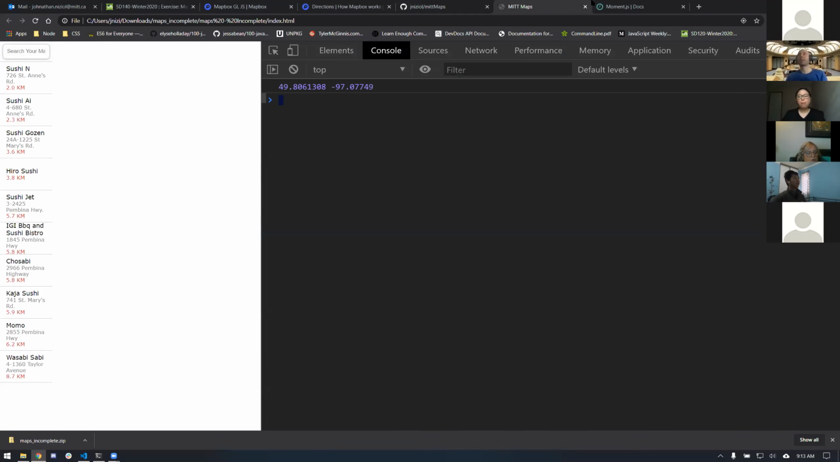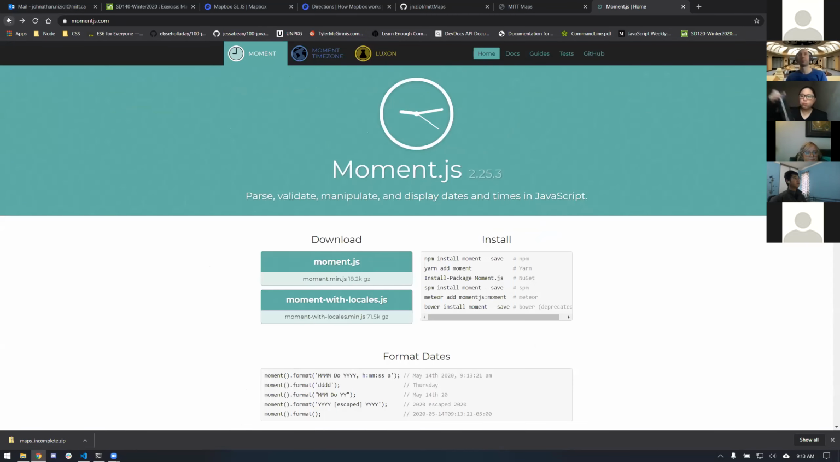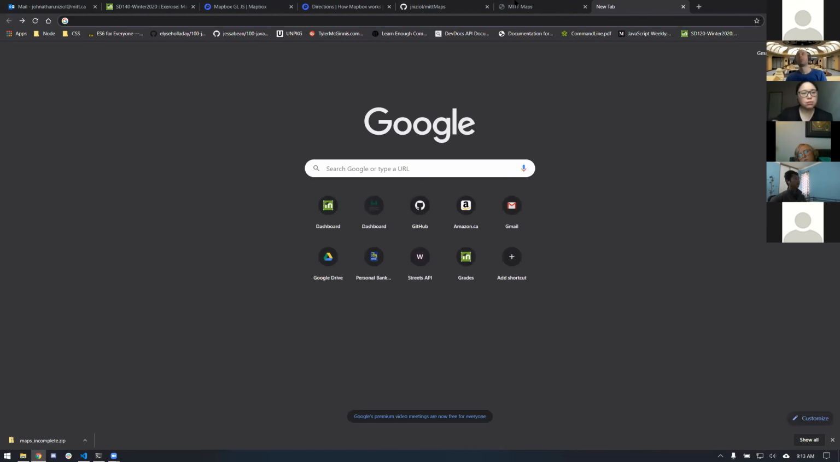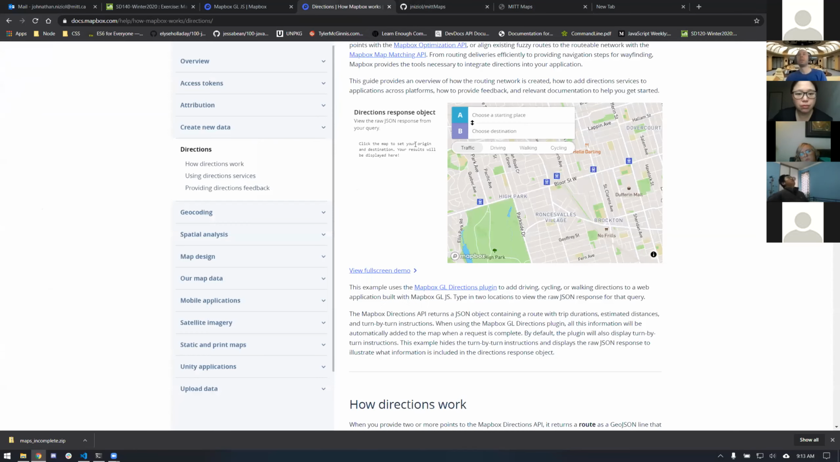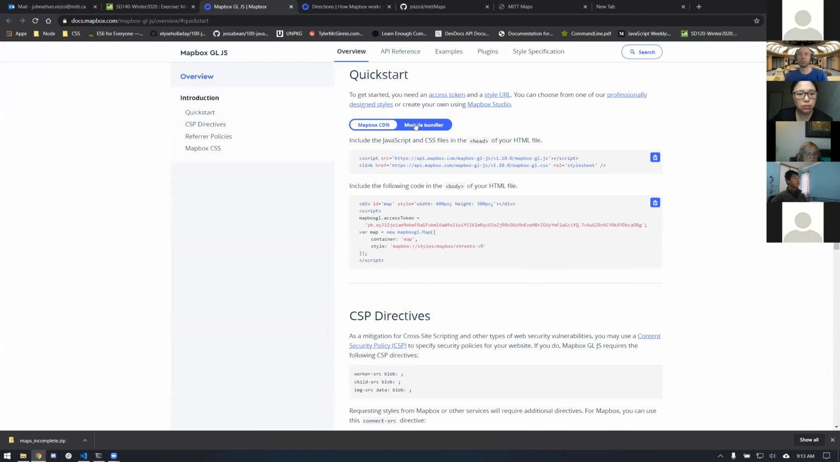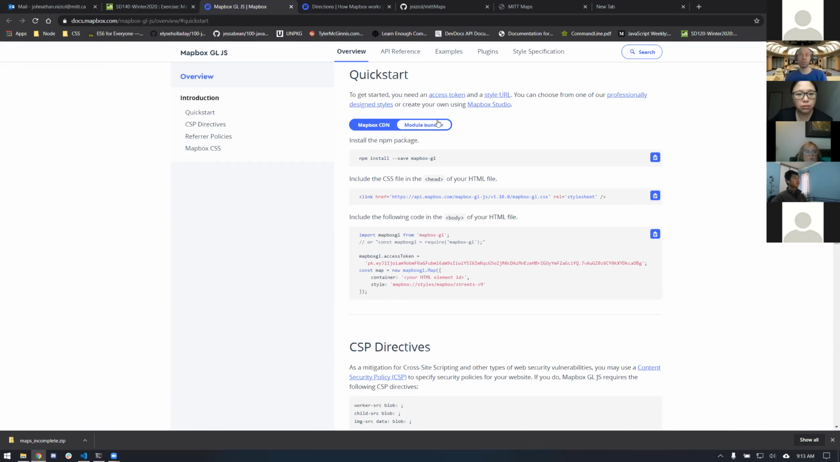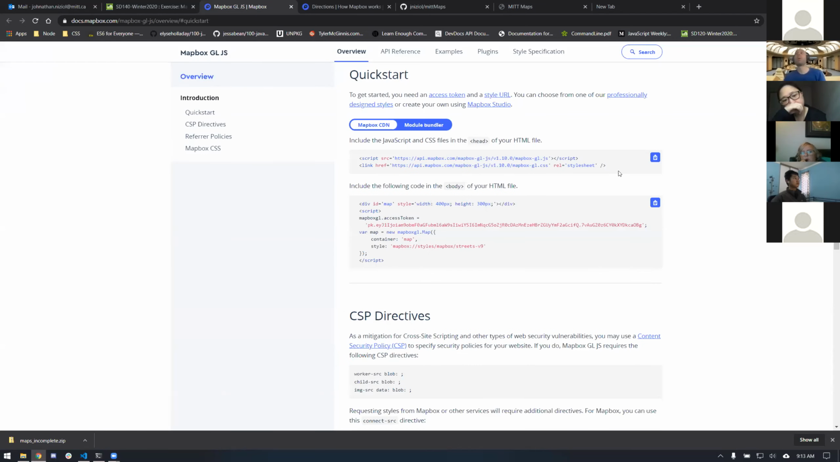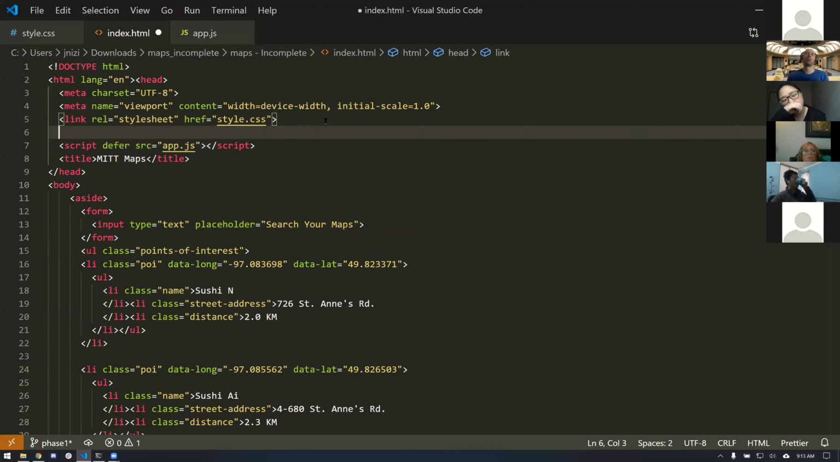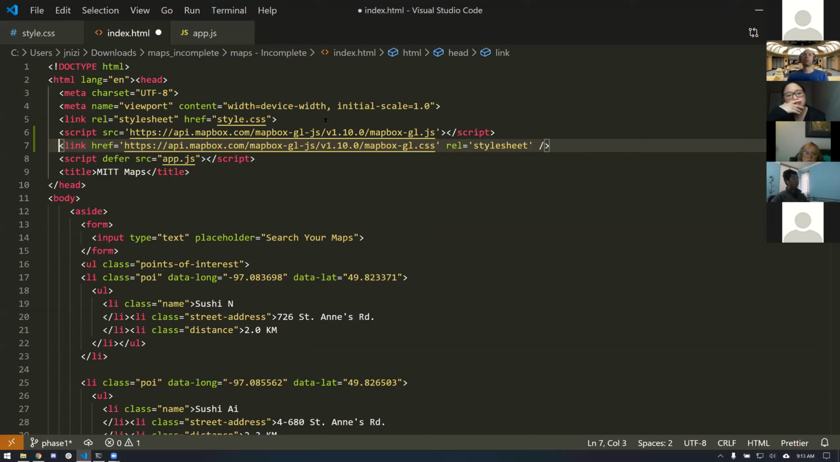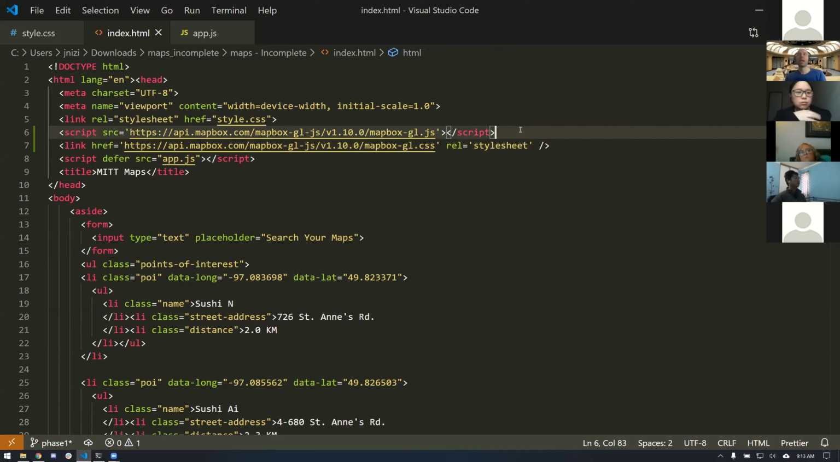So in our case, if we go back over here, we're not interested in module bundler, but we could be npm install Mapbox.gl. That's the npm version, but we are interested in this: include this in the JavaScript in our head file. Great. We looked at that yesterday. Okay, so we have one script tag and one style sheet.